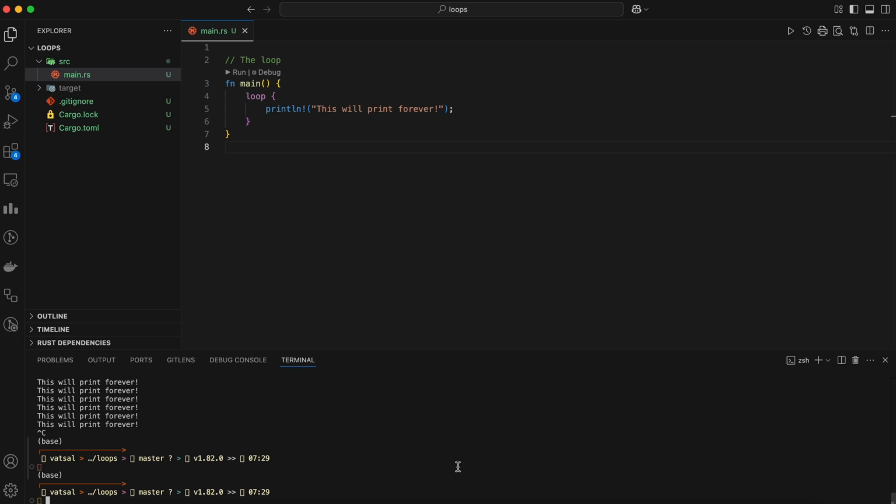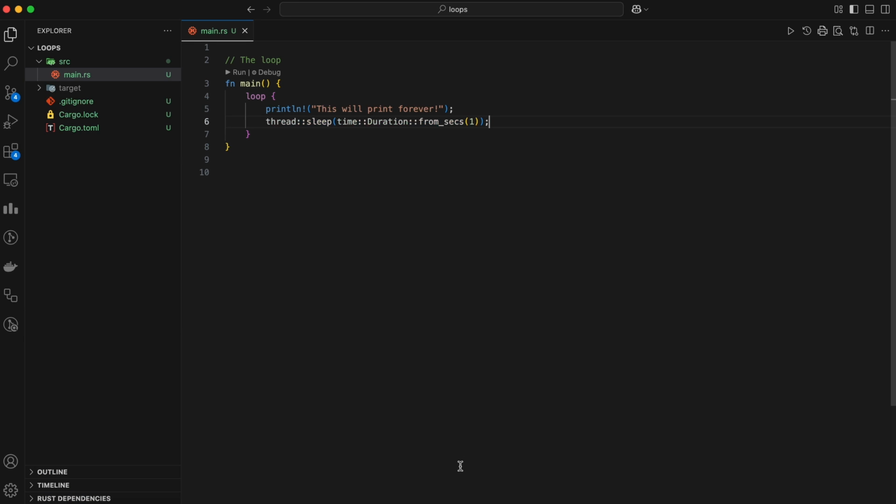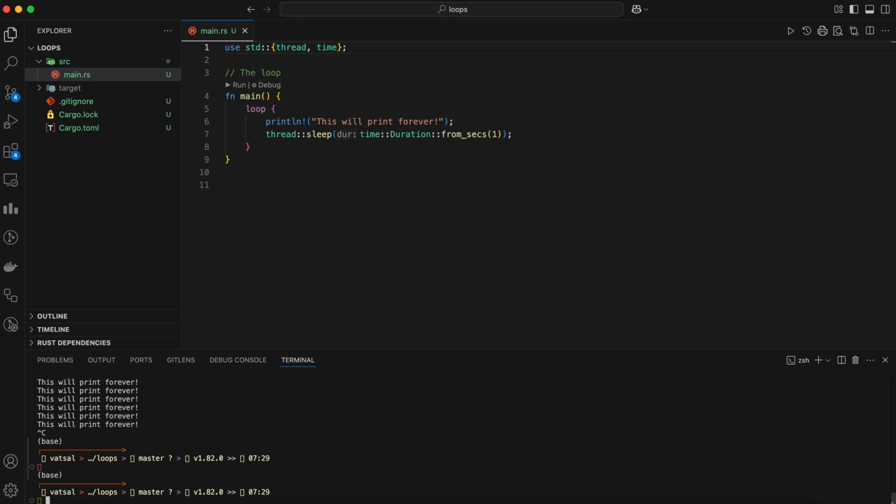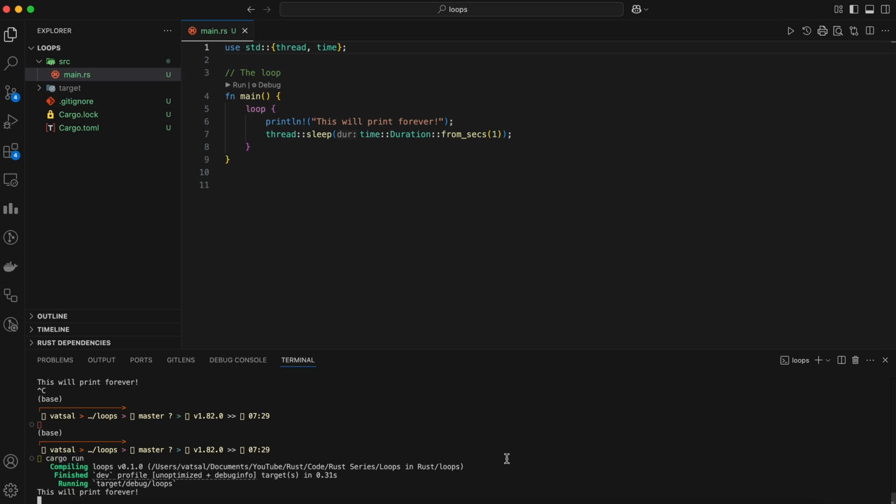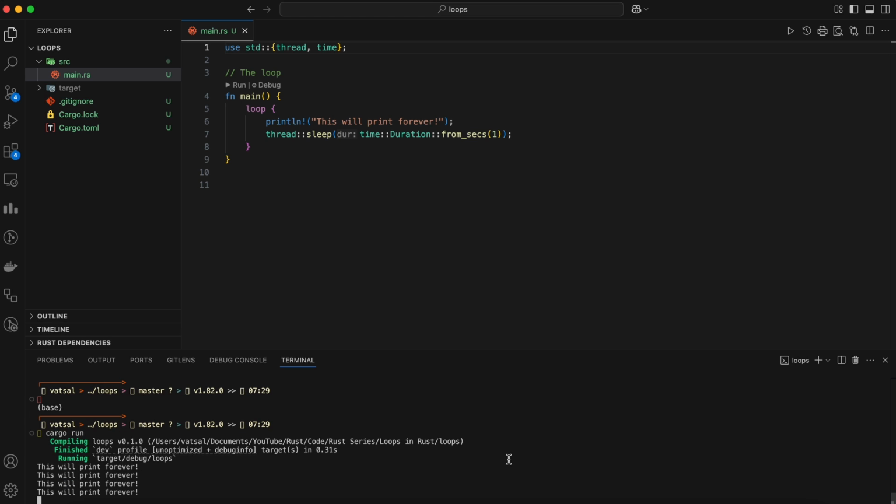Let me set the delay so that you can see the statement being printed every second. Using a sleep function from the thread module, I have added a delay of 1 second. Now if I run this, the statement will be printed every second forever.